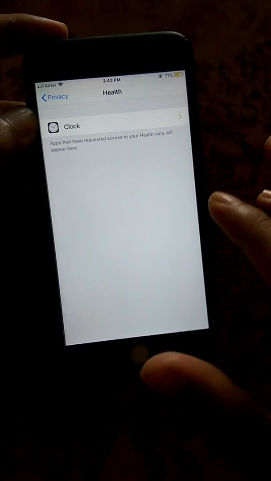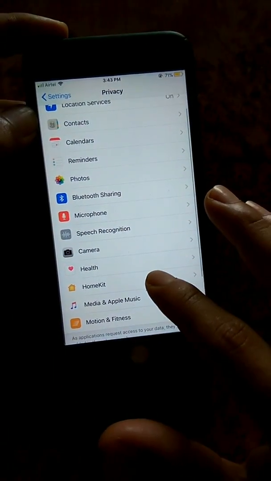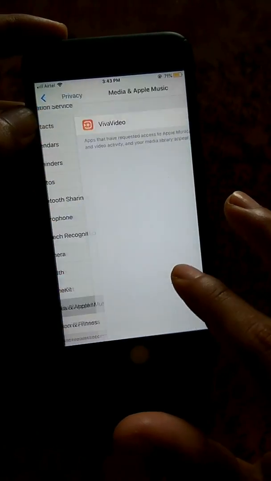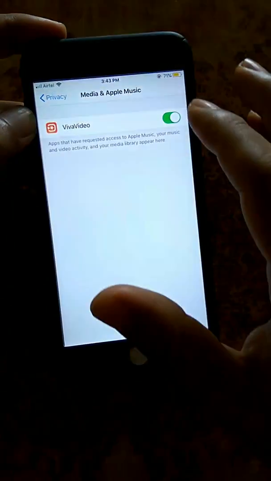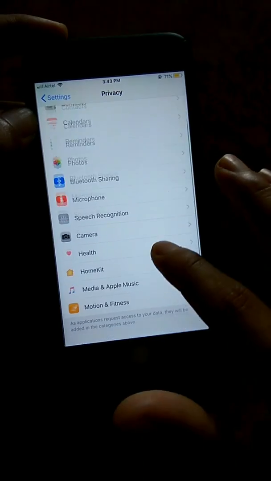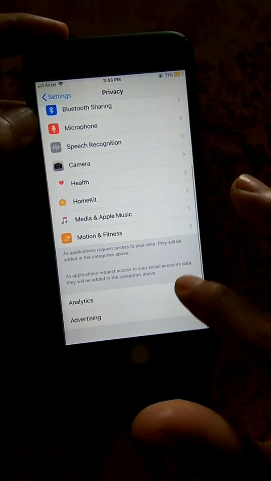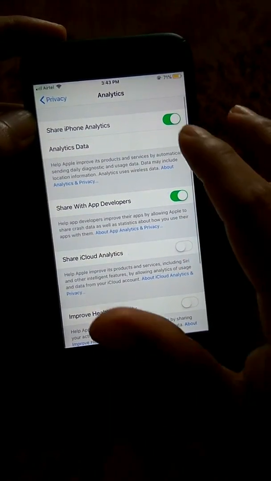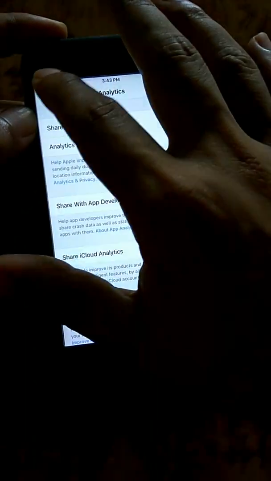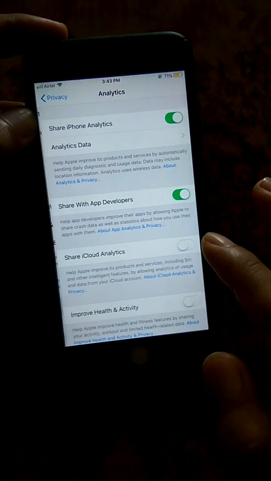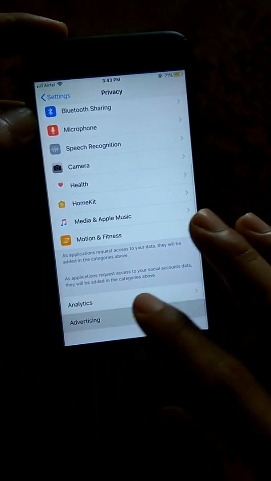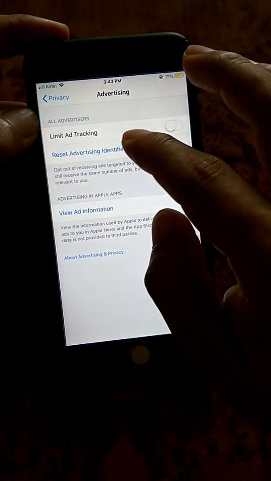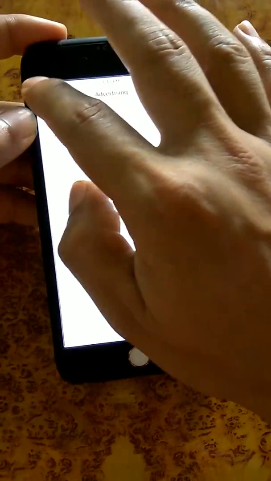And this is health, because I don't use it. It's HomeKit, Media and Apple Music. Devraj video is able to access. Motion, fitness, analytics. You can turn this off in order to save battery, but I'm not much of a fan of this. You can turn this off also. About advertising also, I have limit ad tracking on my iPhone.